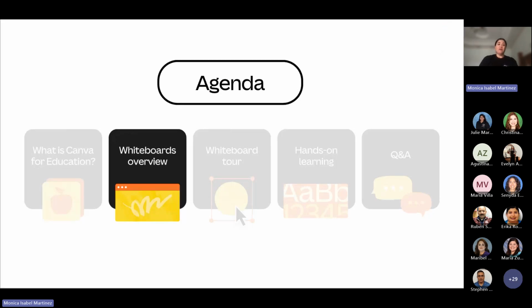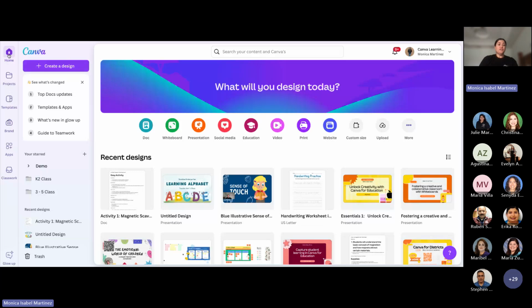We're going to kick this off at our home page. So from your home page, you'll notice that this is a brand new look and feel to Canva's dashboard. This is your main page, your home page.